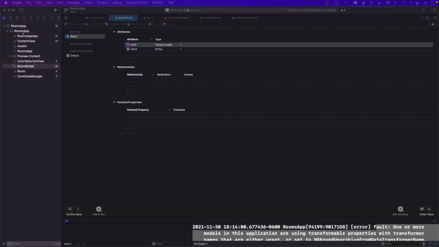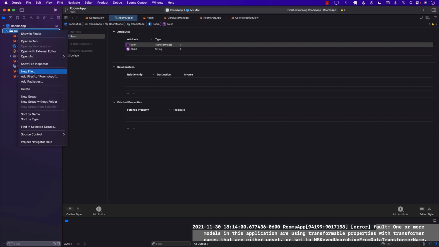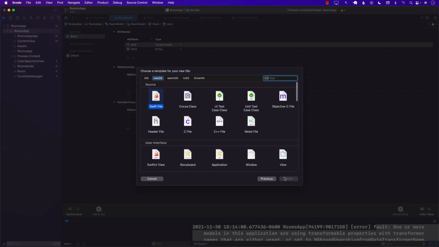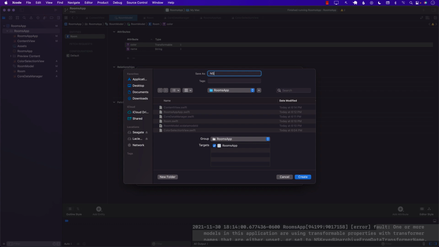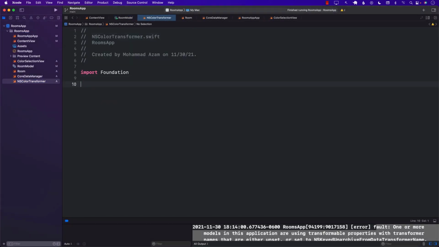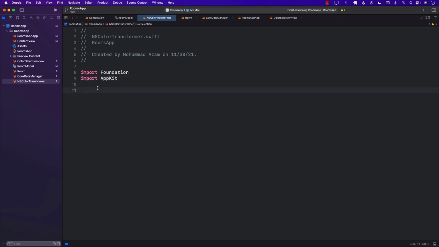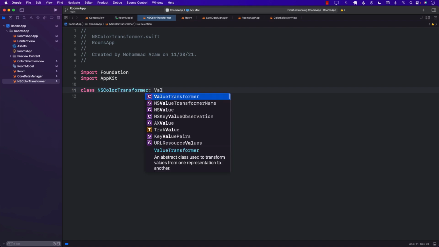So let's go ahead and add that. New file. You can call your transformer anything you want. I'm just going to go ahead and create a very descriptive name, NSColorTransformer. And in the NSColorTransformer, let's go ahead and import AppKit because we will be transforming back and forth from data to NSColor and NSColor to data. We will create our class called NSColorTransformer, which is a ValueTransformer.